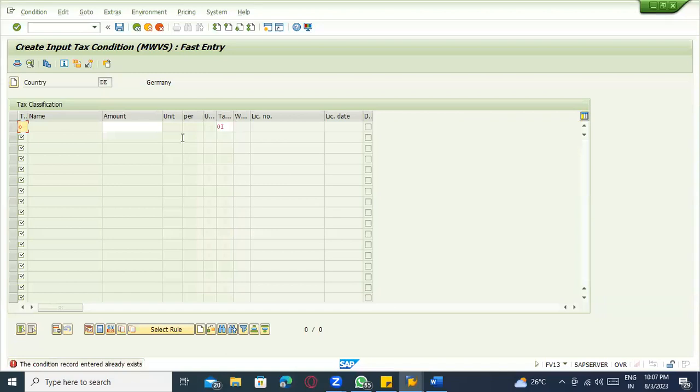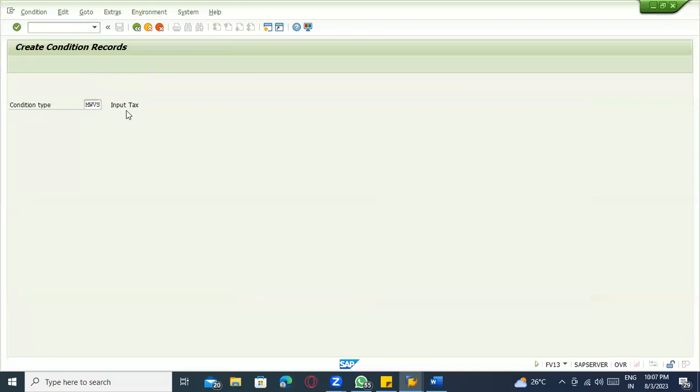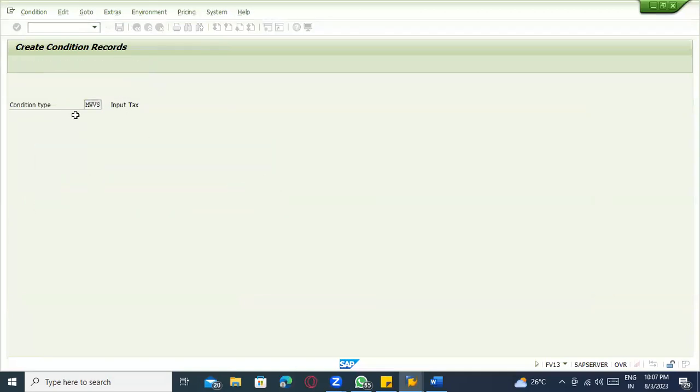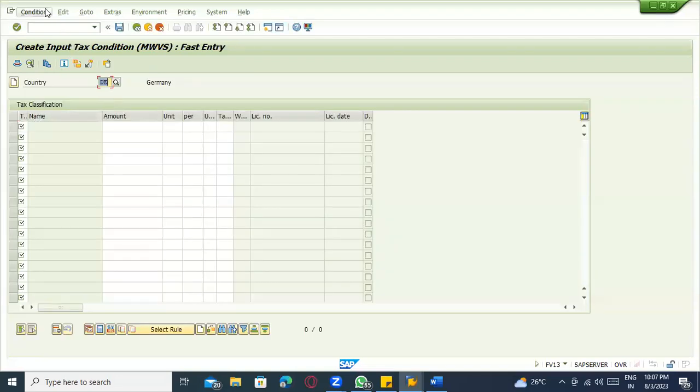So it is already maintained in this condition. Let's go back, go to key combination and enter, and see if it is already maintained.